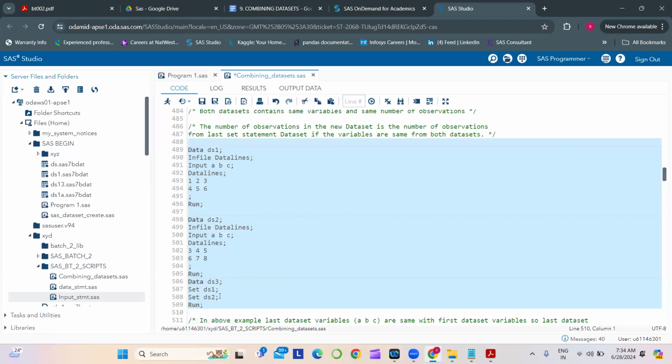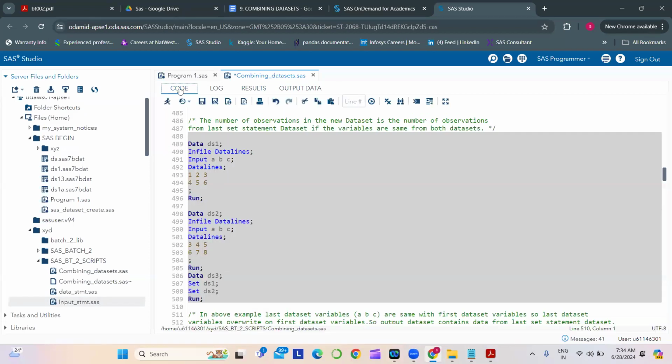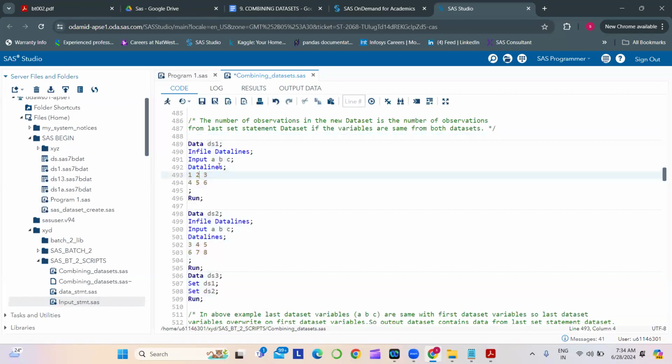So I use multiple set statements in this way, DS1, DS2. Whenever you deal with multiple set statements, in these datasets you have the same variable names. The set DS2 has 6 observations, set DS1 has 6 observations. So DS2 will replace each and every value of DS1 and print that to DS3. We'll see an example.